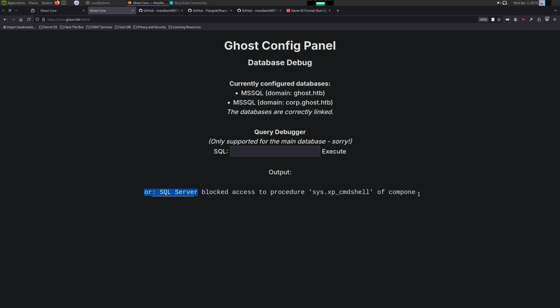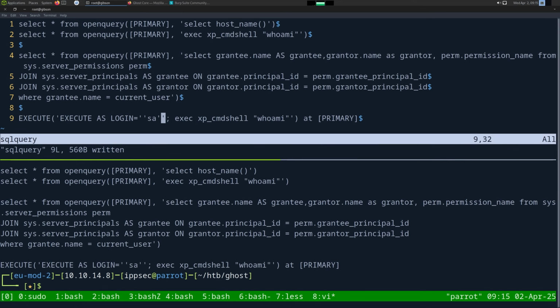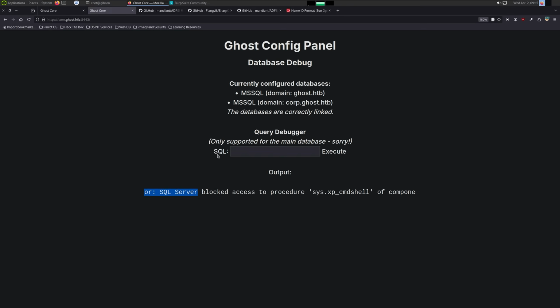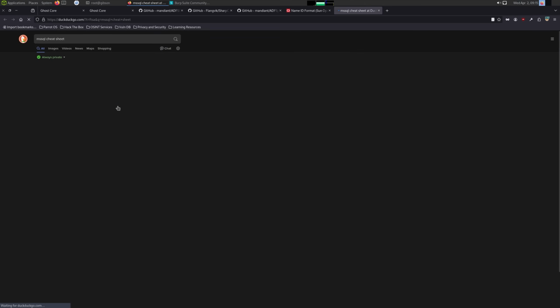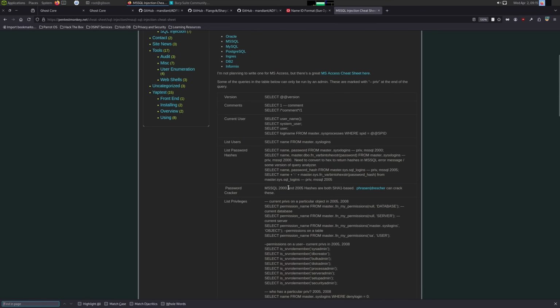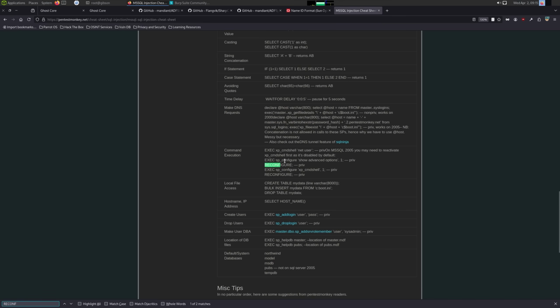and blocked. So now the next step is we have to enable xp_cmdshell. And we can just delete those to keep this a little bit cleaner. So I'm going to copy this line and then MSSQL cheat sheet. Copy this. And let's see. This is what we want. So we'll run this.